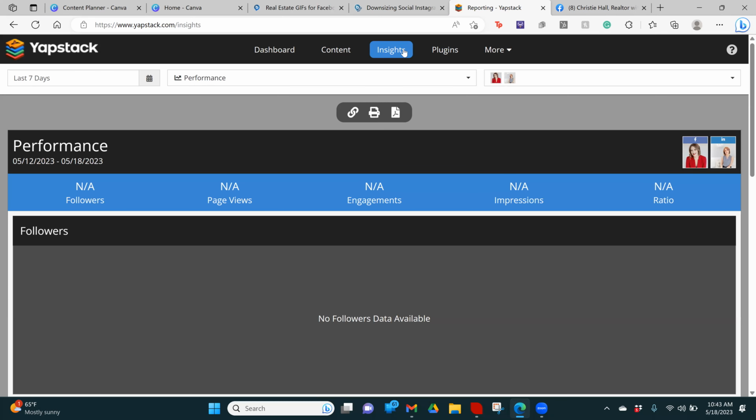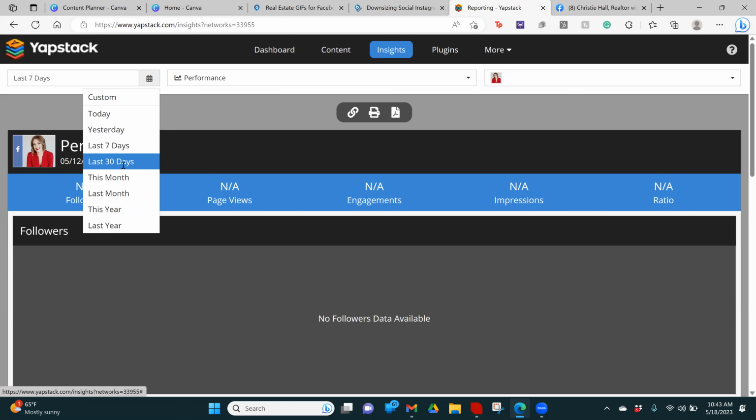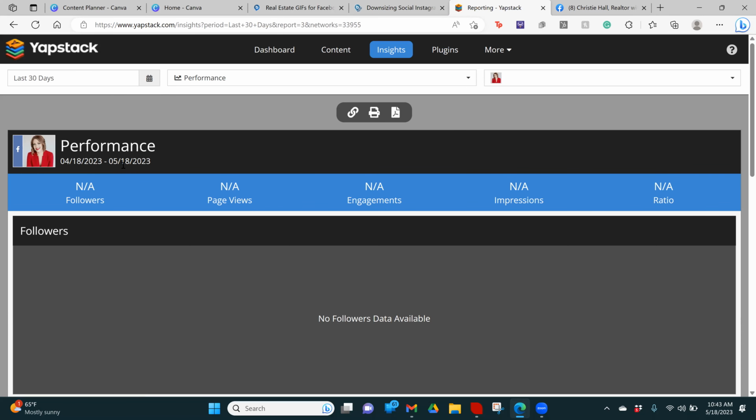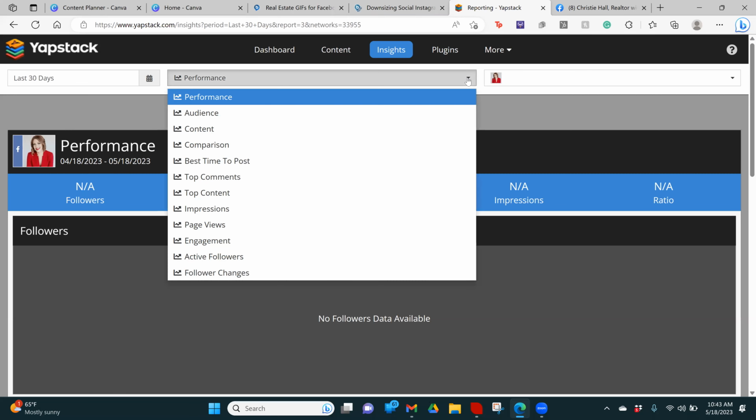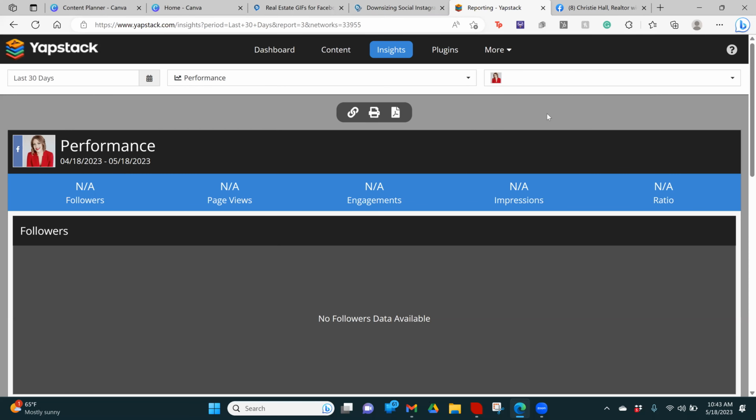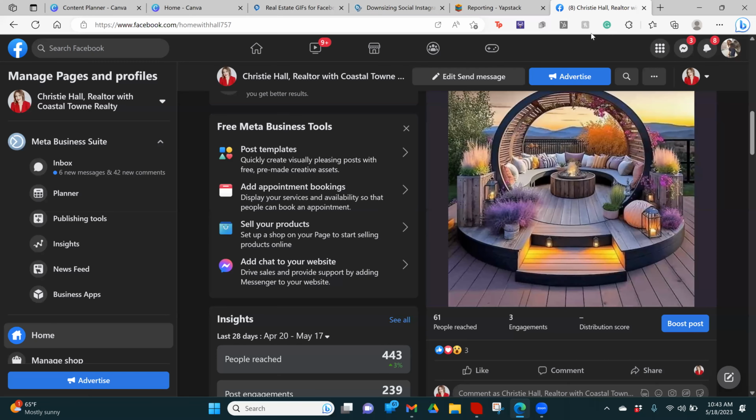Insights kind of helps you see this, and this is actually probably correct, because mine had become disconnected on the last 7 days. So I would actually need to go back to the last 30 days. Let's see what it says. Performance. Oh, it's not saying, but I can still follow that a different way, which would be on Facebook itself. So we've talked about what YapStack does, but let's look at how it performs.